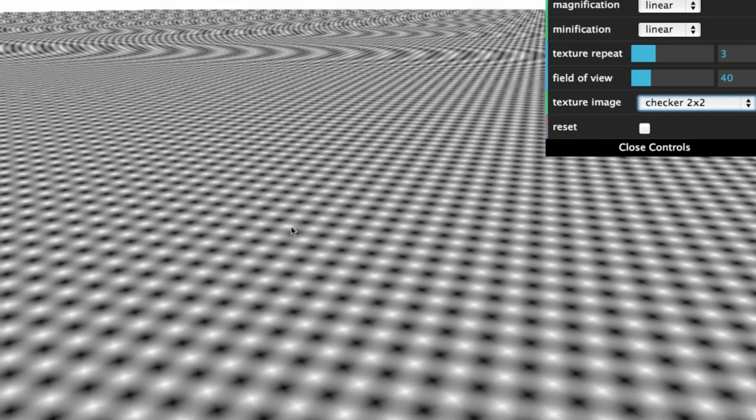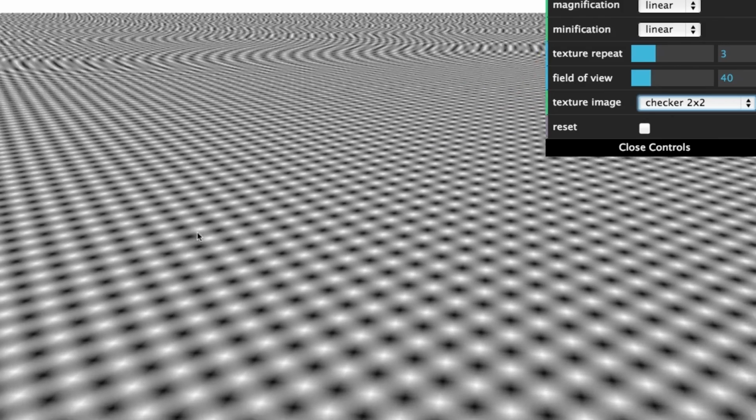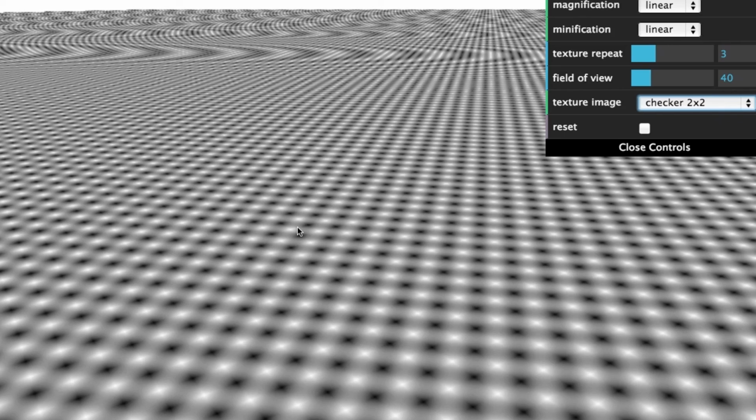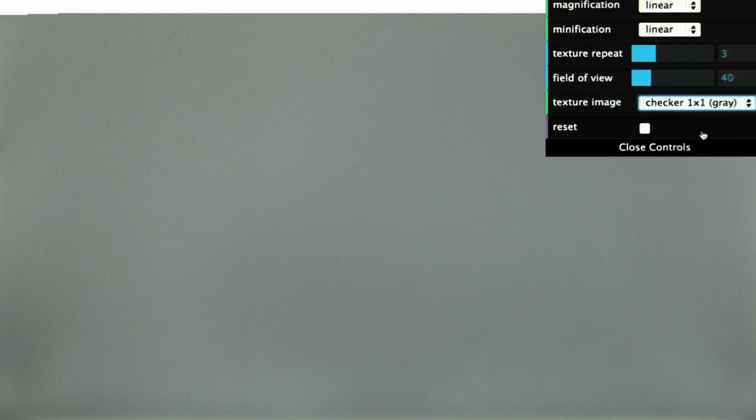Things still look terrible on the horizon because every pixel in that area covers so many texels that even our 2x2 texel image fails. If we go to a 1x1 checkerboard pattern, that might help a bit. What in the world is a 1x1 checkerboard? Well, it's just a single checker square, a single texel. Since I can't put both black and white in this texel, I make this texel gray. Choosing this texture is like the nuclear option. The horizon looks better than noise, but now everything is gray.